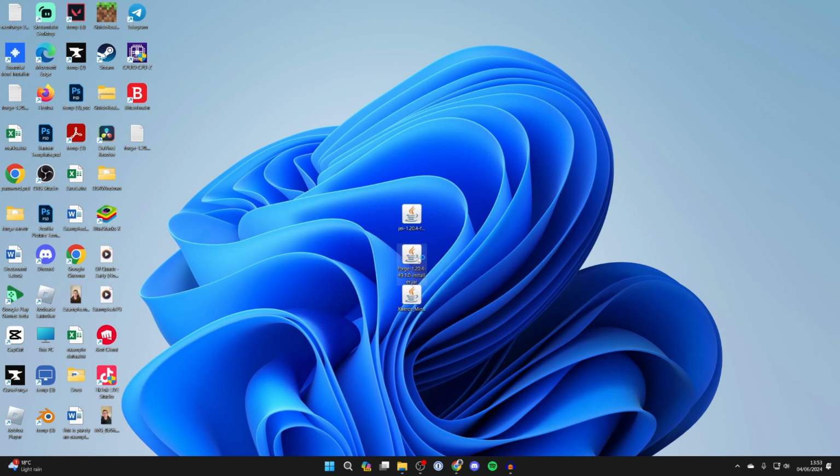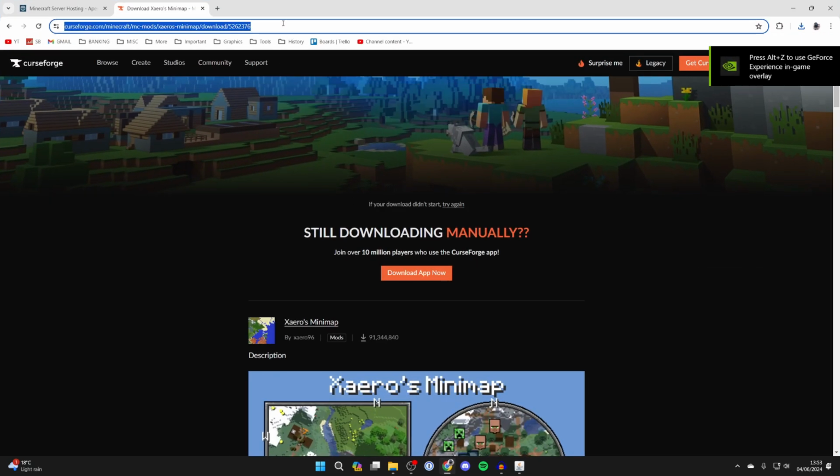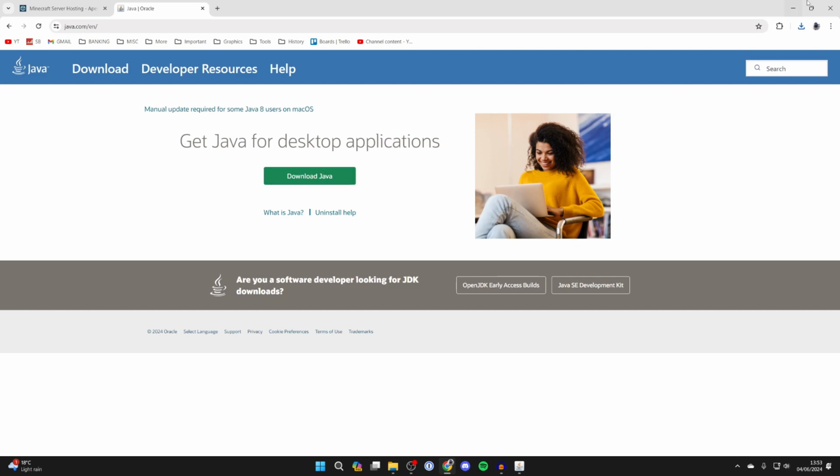So go and double click on Forge like so. You should then go and get this pop up. If you don't, maybe something else happens or nothing opens, what you need is Java. Go and search for Java or go to java.com. And what you need to do is download Java and install it.